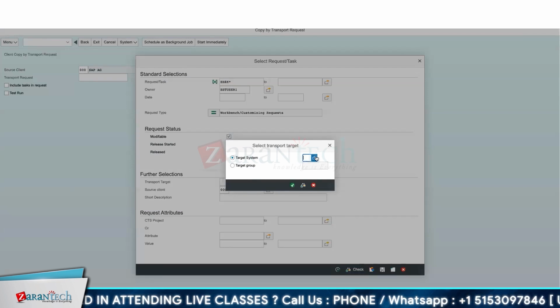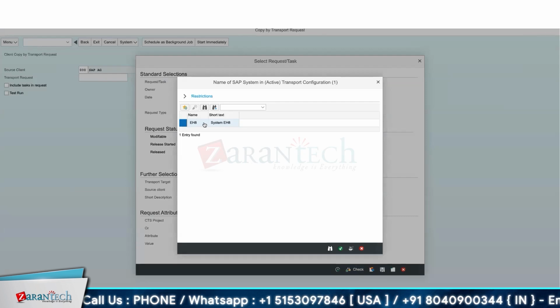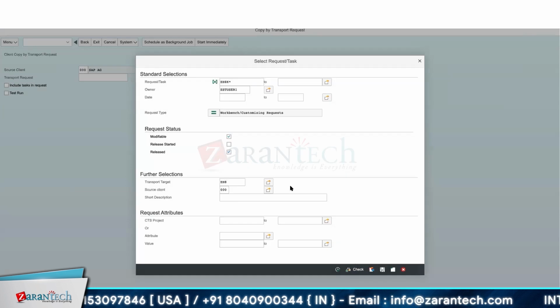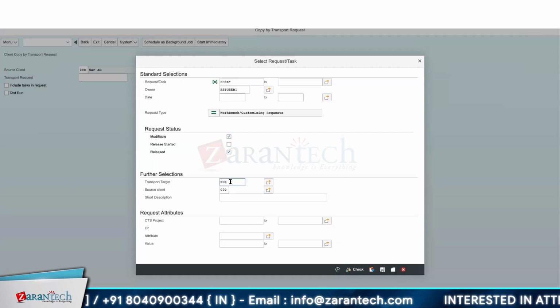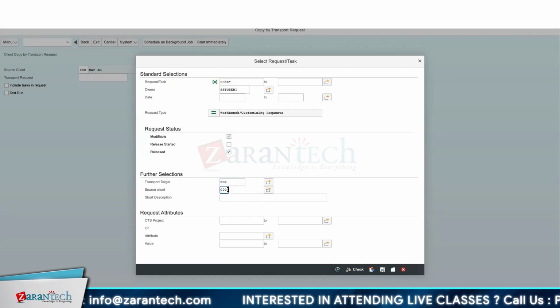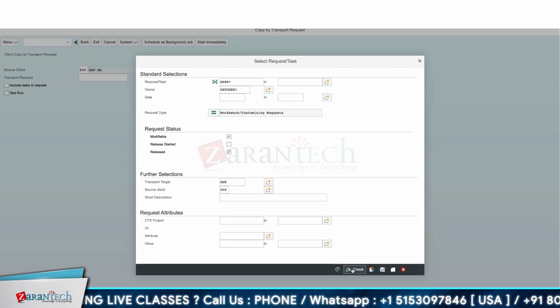Transport target system, or same system also you can do, guys. So this is the same system EH8, and if you want to do it within the system also you can do. I mean, EH8 system only. Transport target is also EH8, but a different client you want to create. So source client is 000. Then you just check if there is anything to be filled.